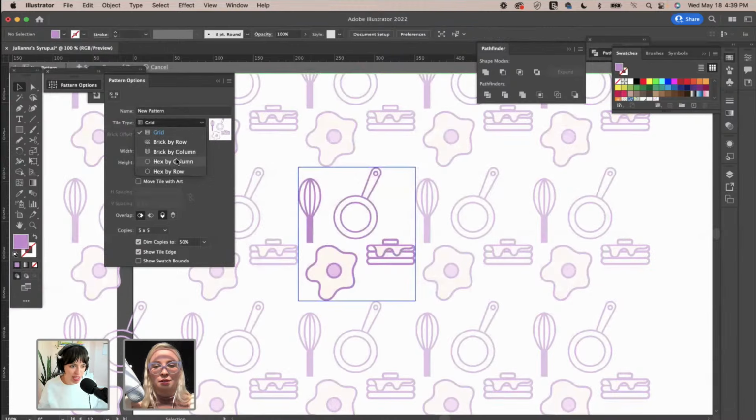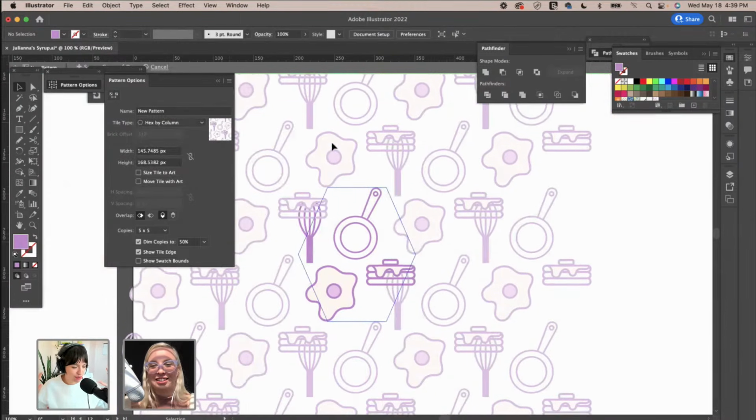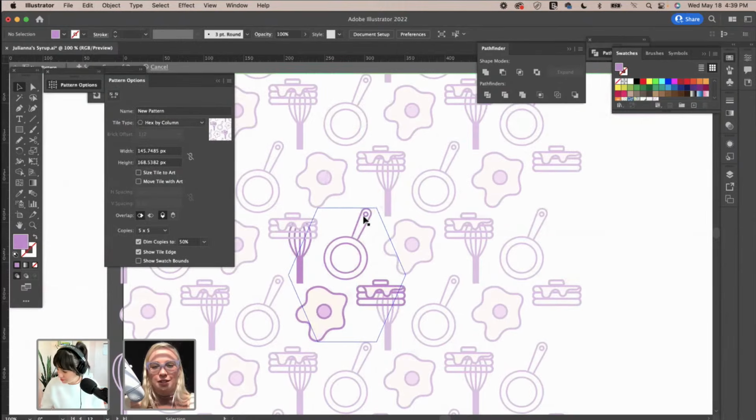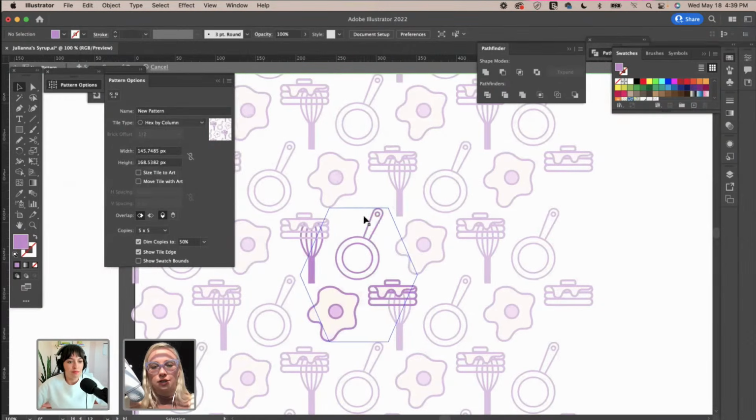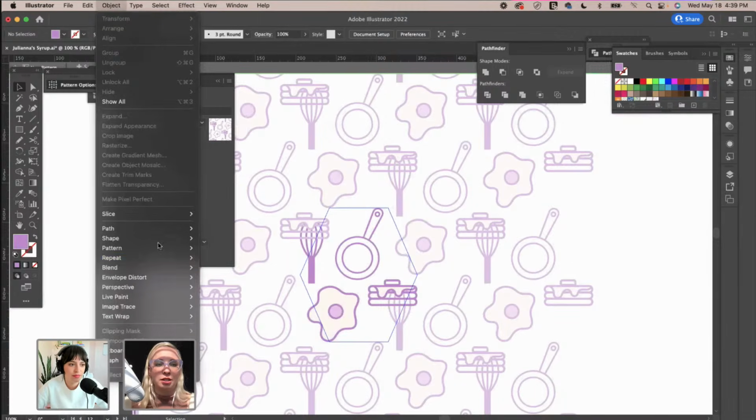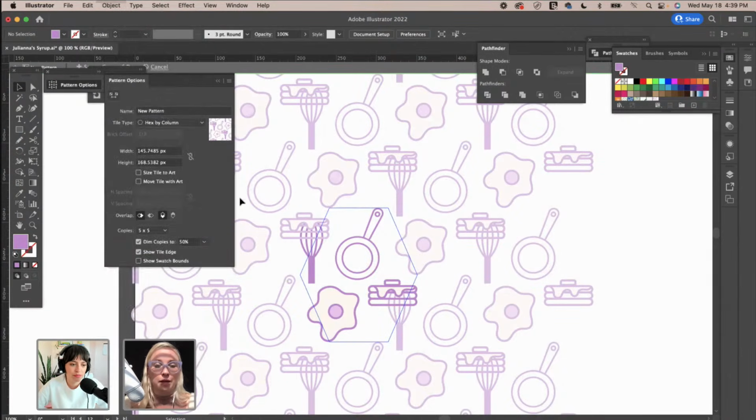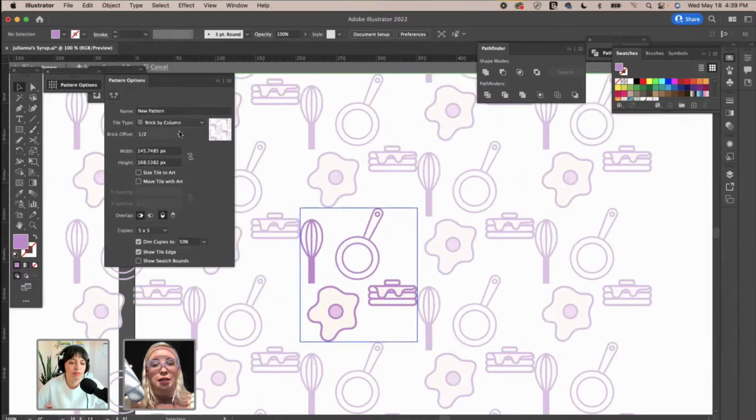Oh my gosh, what just happened? I feel like I was not expecting that. Please tell me how you got here. Yeah, so basically I just selected all the elements that I want in the pattern, and I went to Object, Pattern, and hit Make, which it says this right now because I'm already in the pattern mode. But if I wasn't there, it would say Make Pattern. And then this little thing right here is kind of how the elements are aligning.